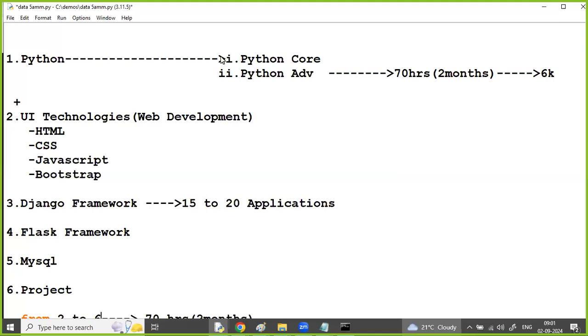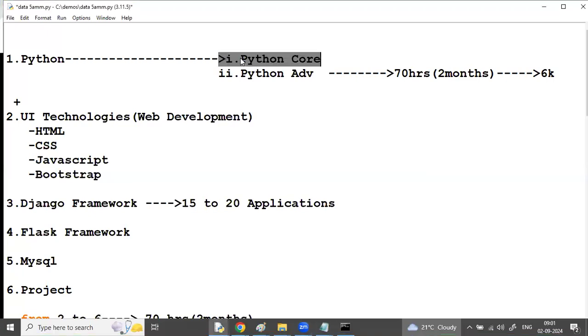Check with this, right? It's Python core and Python advanced. Yes, we're spending nearly 70 hours on that. Around 2 months it is going to take, and 6K is the course fee. And UI technologies will be in those.